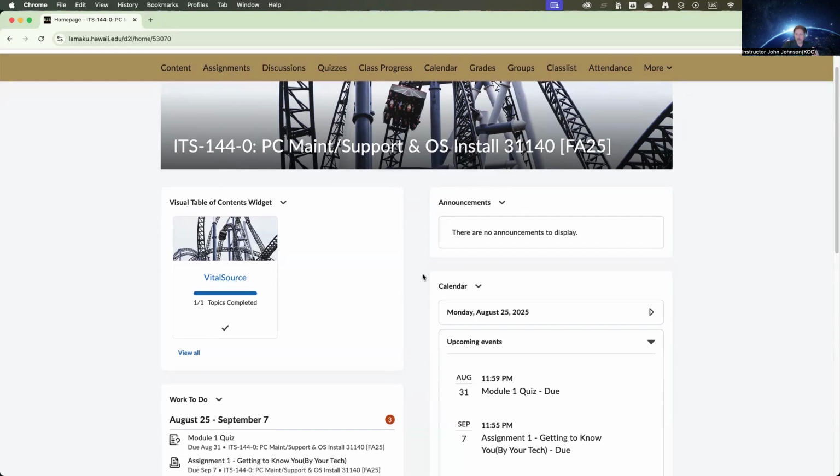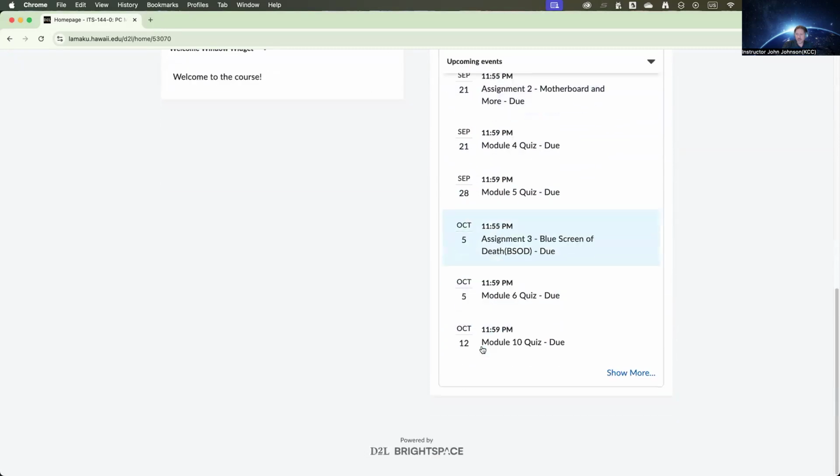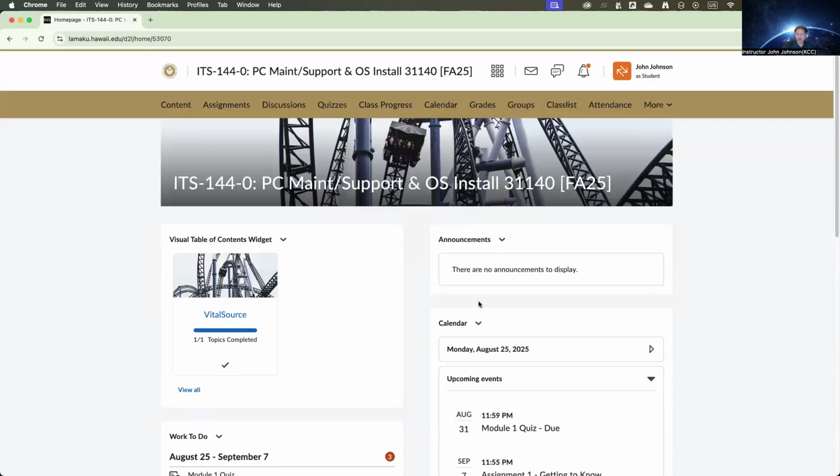The other thing that's going to be of use in here is the upcoming events. We have a calendar that has our upcoming events, which is going to tell you what modules are due, what assignments are due, and it'll tell you about the midterm and the final exam as well. So these are going to be of interest to you.